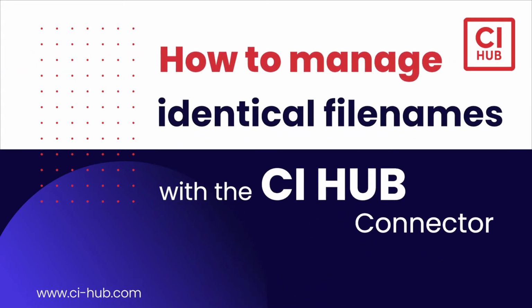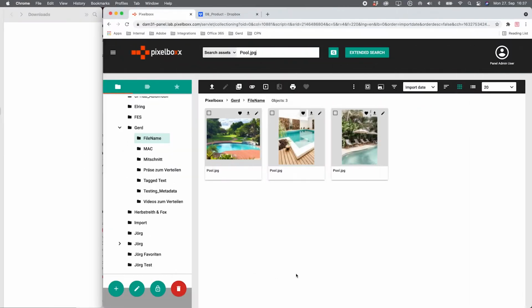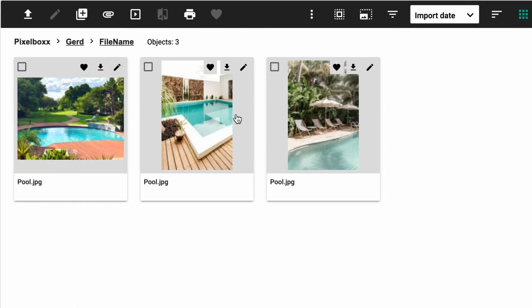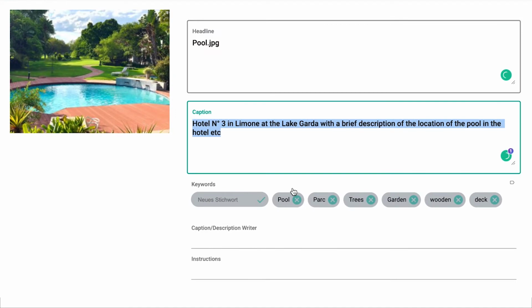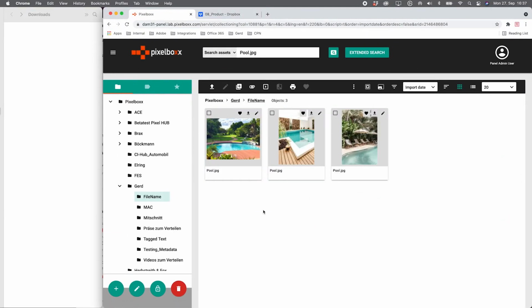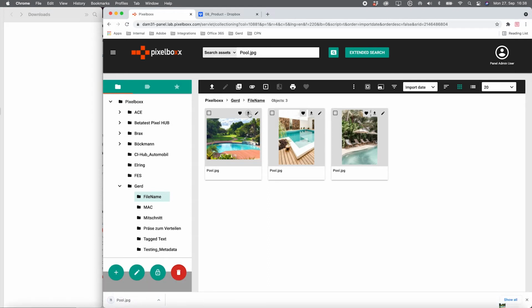My name is Gerd and this session is about how to manage identical file names with the CI Hub connector. DAM systems can handle identical file names without any problems. And if I want to know what's behind the asset, I have to look at the metadata. Now that works as long as I'm in the DAM. But when it comes to high-res output, I have to make the assets physically available.